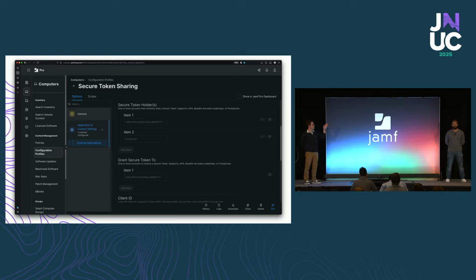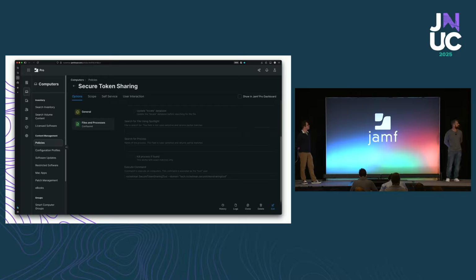We also have a prompt user option here, so as a last resort, if none of those users have a secure token, you can then go bother the user with a little GUI where they'll be asked to provide their password. In the grant secure token field, you can see that we have this one user that is encoded in base 64, very secure, as Chris mentioned earlier, who will be granted the secure token. And of course, we've gone ahead and created our files and processes payload as usual to execute the correct tool and pass in the configuration profile name.